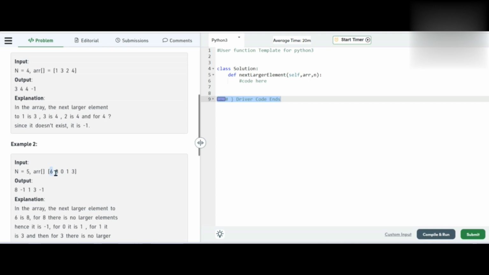Same here. Check for 6. The largest element which is in the right is 8. Now for 8, there is no element in the right of 8 which is greater than 8. So here we get -1. Now 0. 1 is greater than 0. So output is 1.